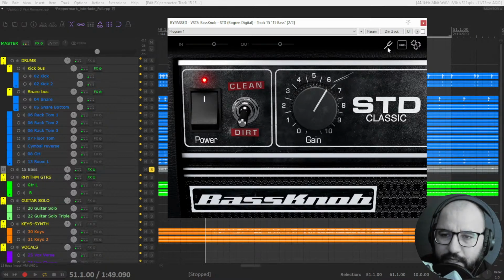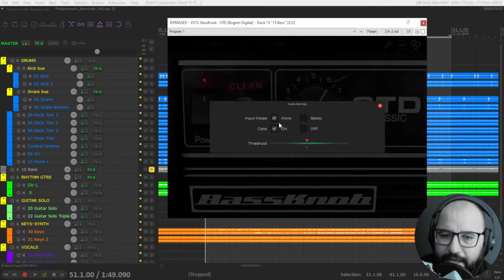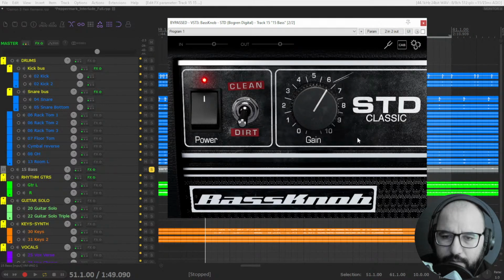And yeah, it also includes a tuner. It includes also a gate. You can use it in stereo or mono, and you have the threshold of the gate here, right? Pretty cool bass sound that you can get. Let's check out this mix that I have here, and I'm gonna start to use it on this bass sound.